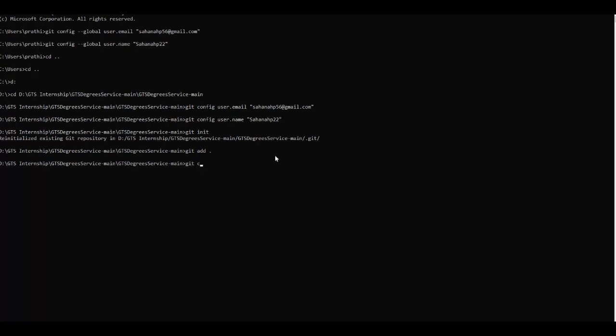We use git commit -m initial commit. This captures the current state of files in the staging area and saves it as a snapshot. In git, -m allows you to add the commit message directly.